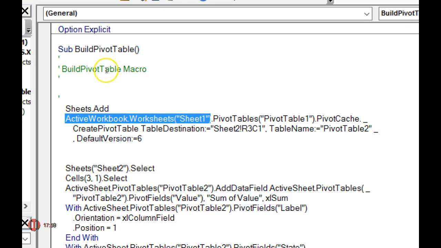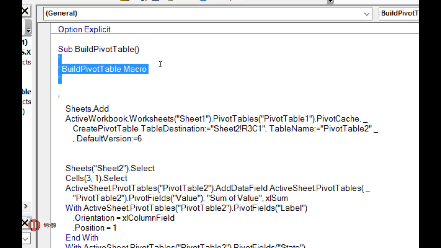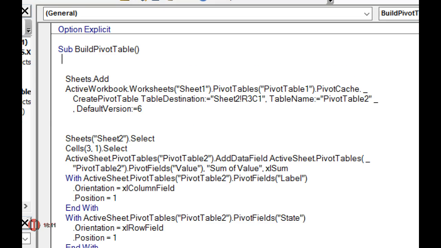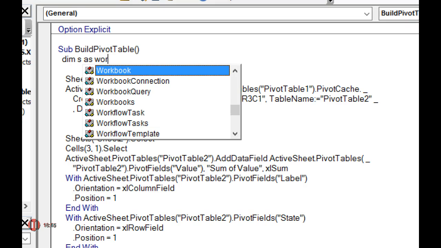In fact, why don't we go ahead and handle that right now. Let's go ahead and I'm going to get rid of these comments. They're fairly meaningless here. Let's declare a variable: Dim s As Worksheet.